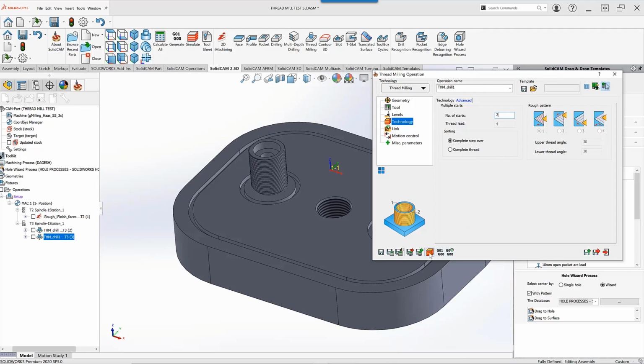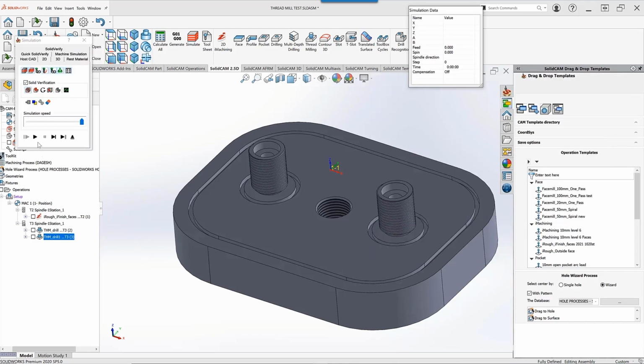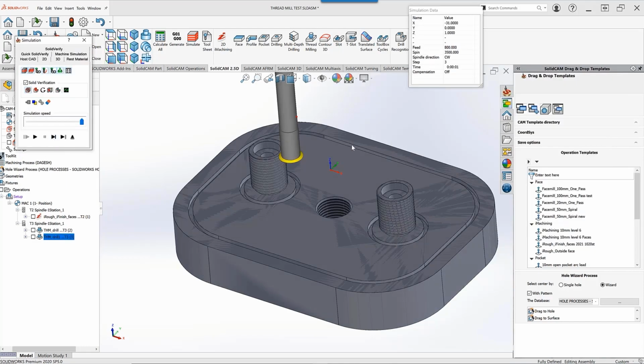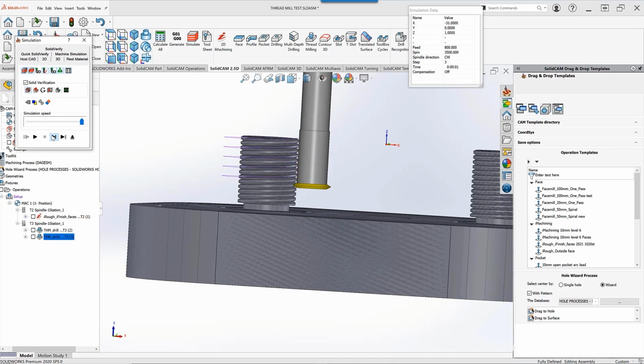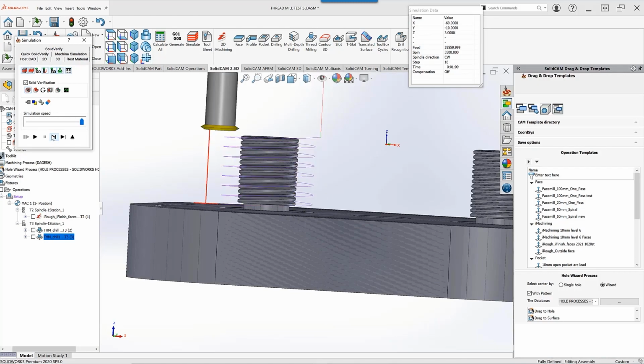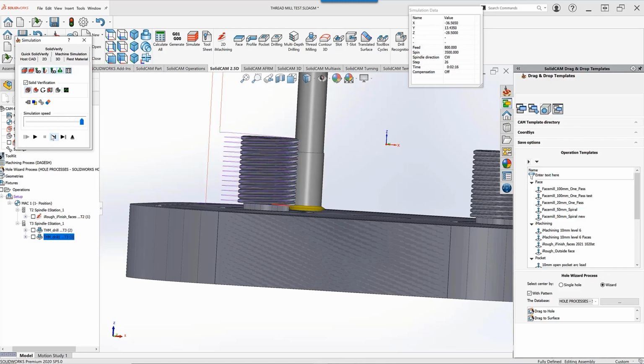If we take a look at our simulation, you'll see that the tool will first go down on one side, starting on that side, and then go down on the other side. And you can see now we have multiple threads for that particular stud.